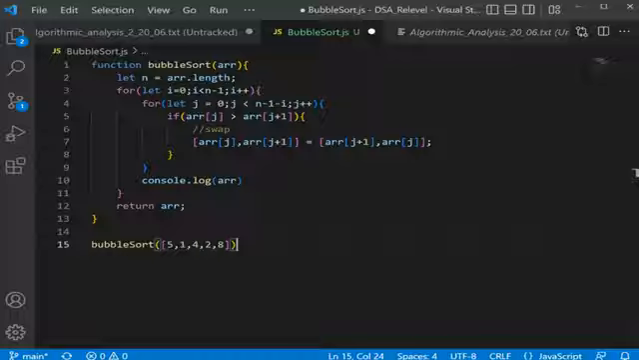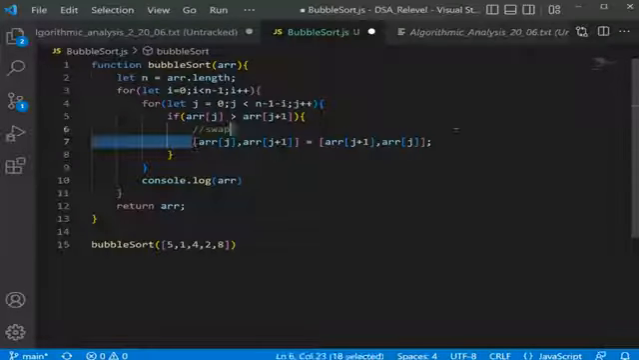Yeah, Ritik, why are we using array of j less than array of j plus 1? It should be greater than. In that case only we will swap. Yes or no?